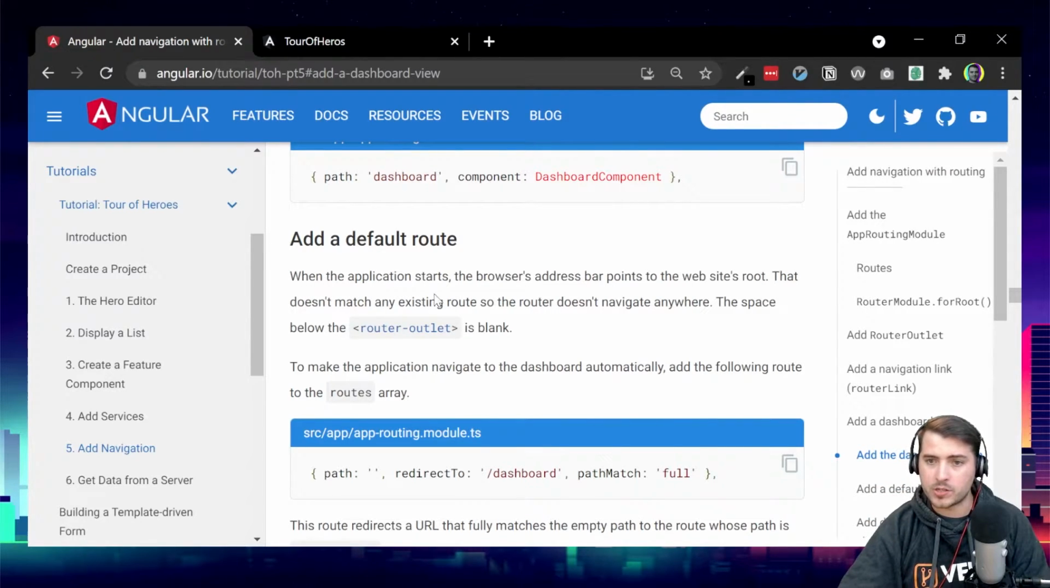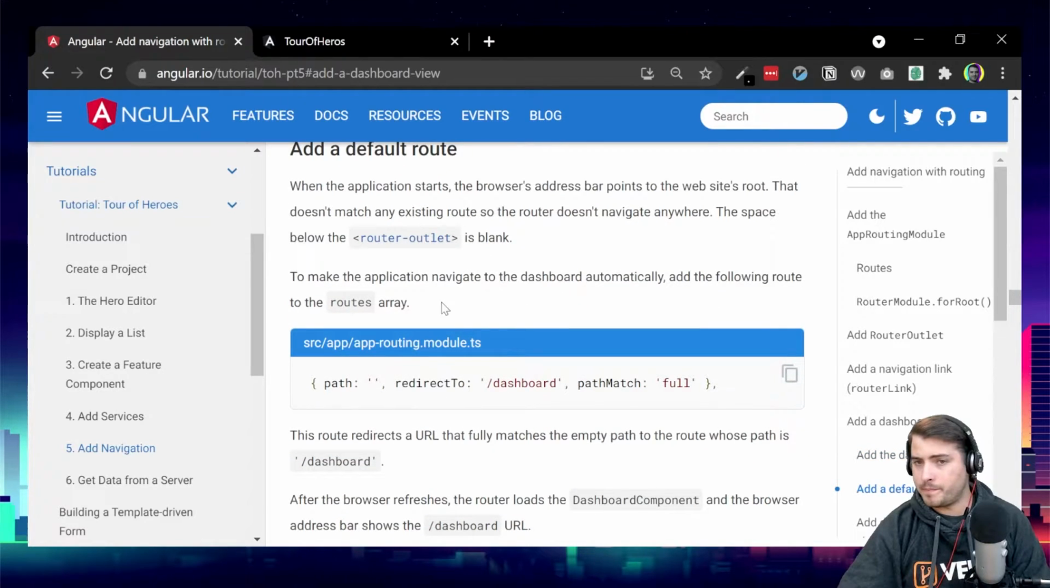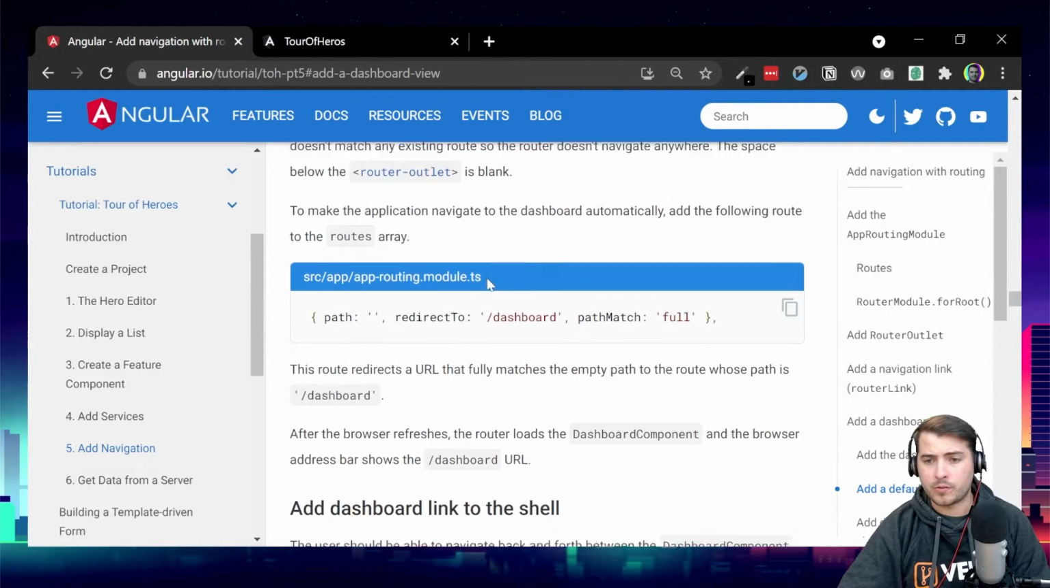So when the application starts, the browser's address bar points to the website's route. That doesn't match any existing route, so the router doesn't navigate anywhere. The space below the router outlet is blank. To make the application navigate to the dashboard automatically, add the following route to the routes array.